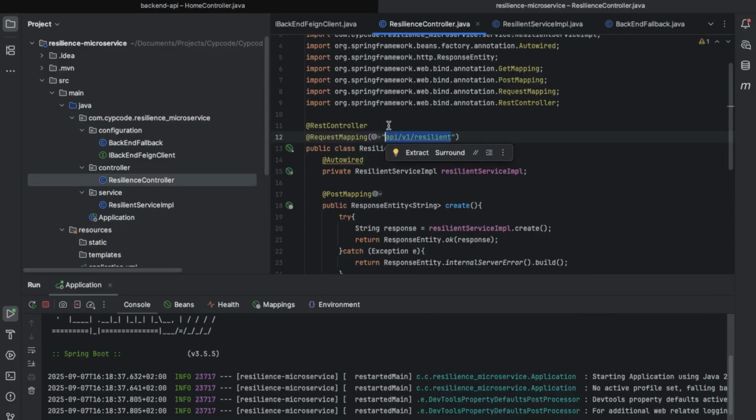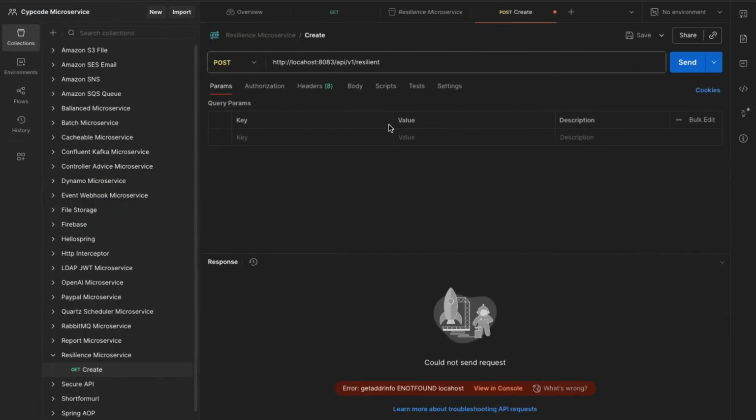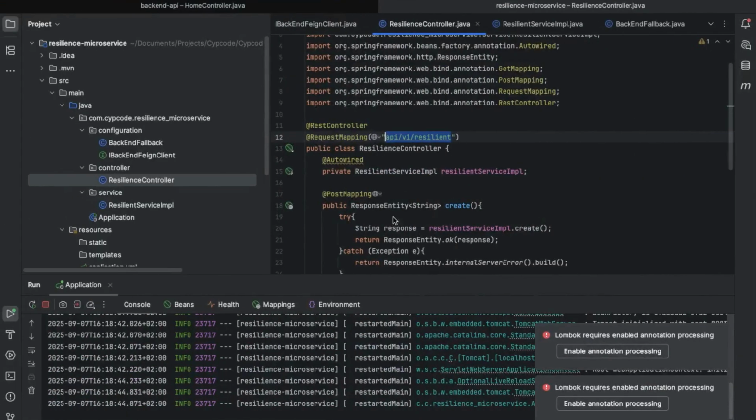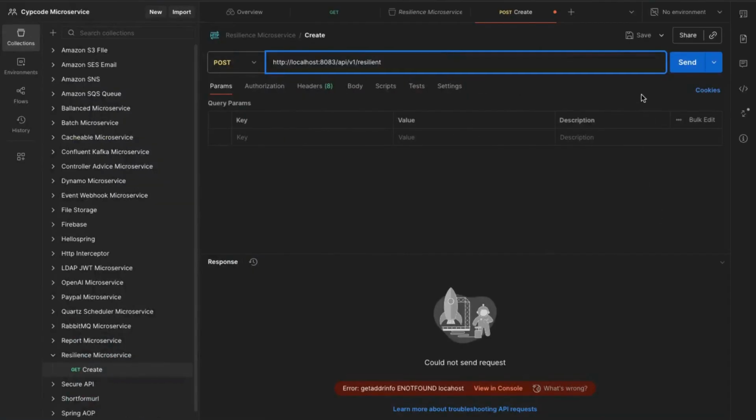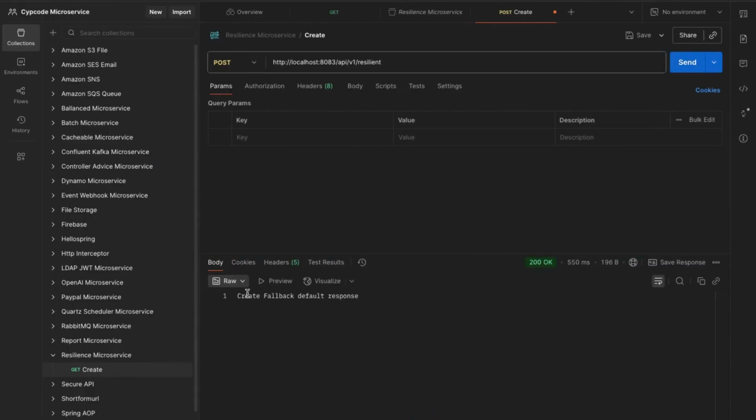So go back to our IntelliJ just to make sure there's no typos. Oh, we do have a typo here. Localhost, right? So our localhost is fine, and our service is up and running. So let's trigger this and see how it behaves. And voila. So create fallback default response, right?